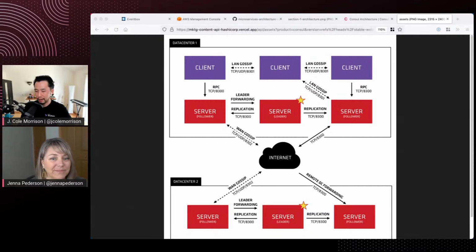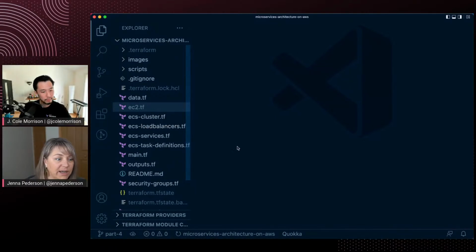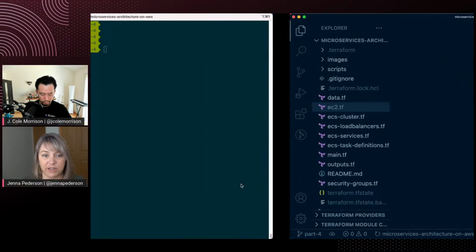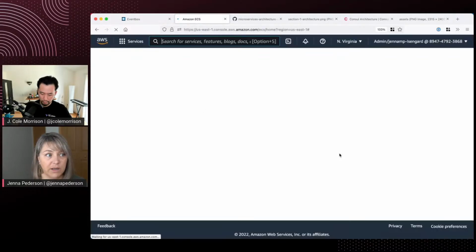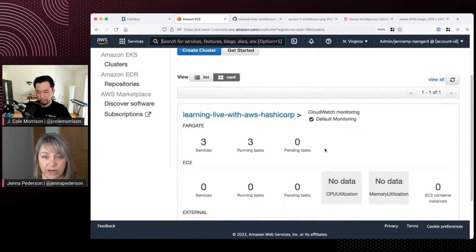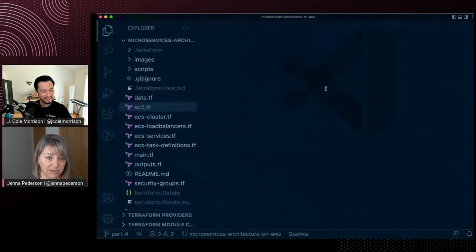Okay, so Jenna, I know that you've done some stuff in the background before we started. Yeah. So I took our code from the last show that we did, and I've already done my Terraform apply because we wanted to save a little bit of time. So we already have, and I can even show it to you here in the console, our 3 services set up and running in our cluster. So we are ready to start pulling in the Consul stuff.